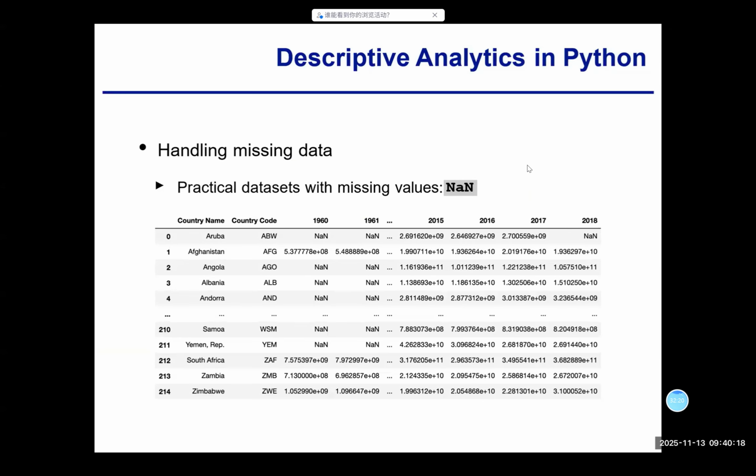Then let's briefly talk about handling missing data, because in the previous examples, the very fundamental examples, we assumed that our data are always complete, meaning that we have all the columns and all the rows filled with meaningful input. However, in reality, in many cases, the data are messy, empty, and filled with missing values.